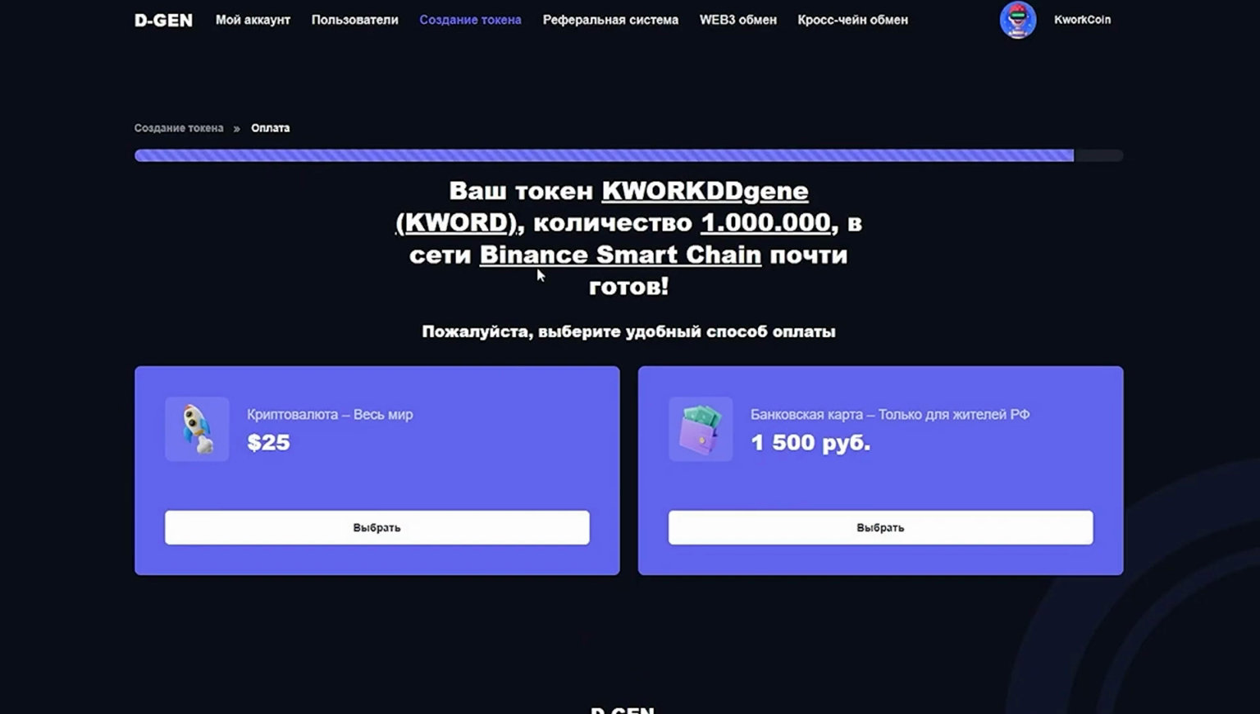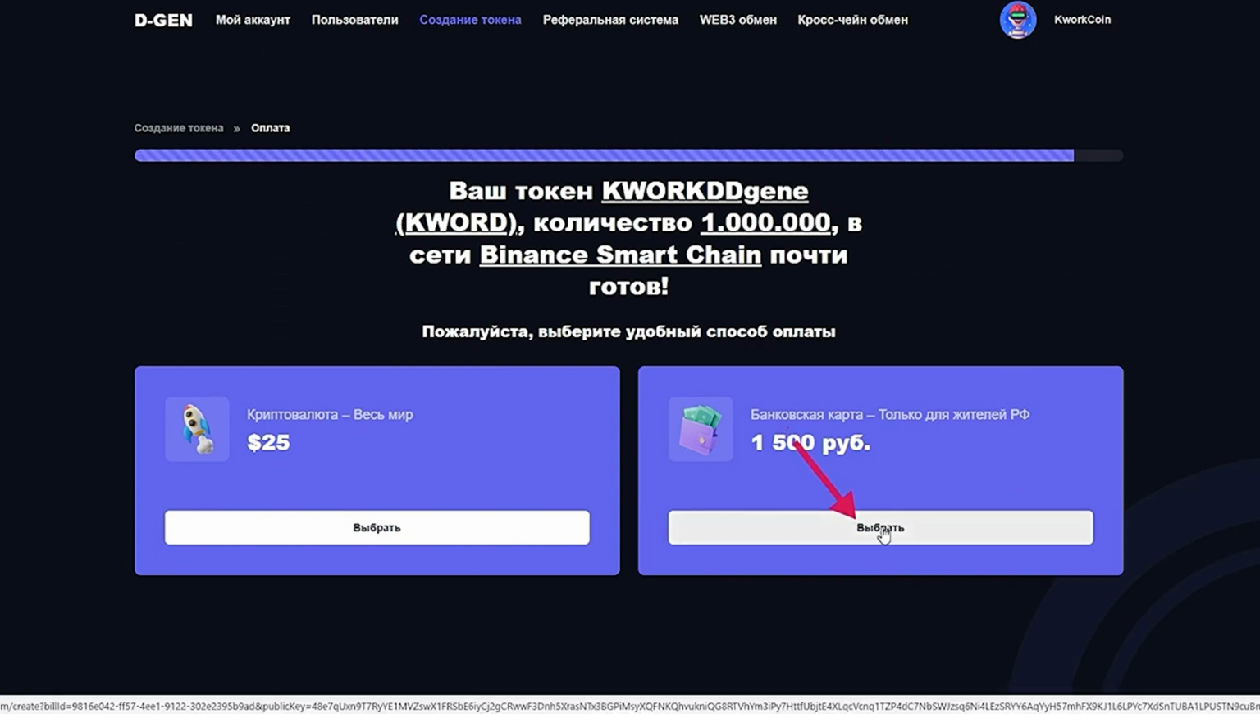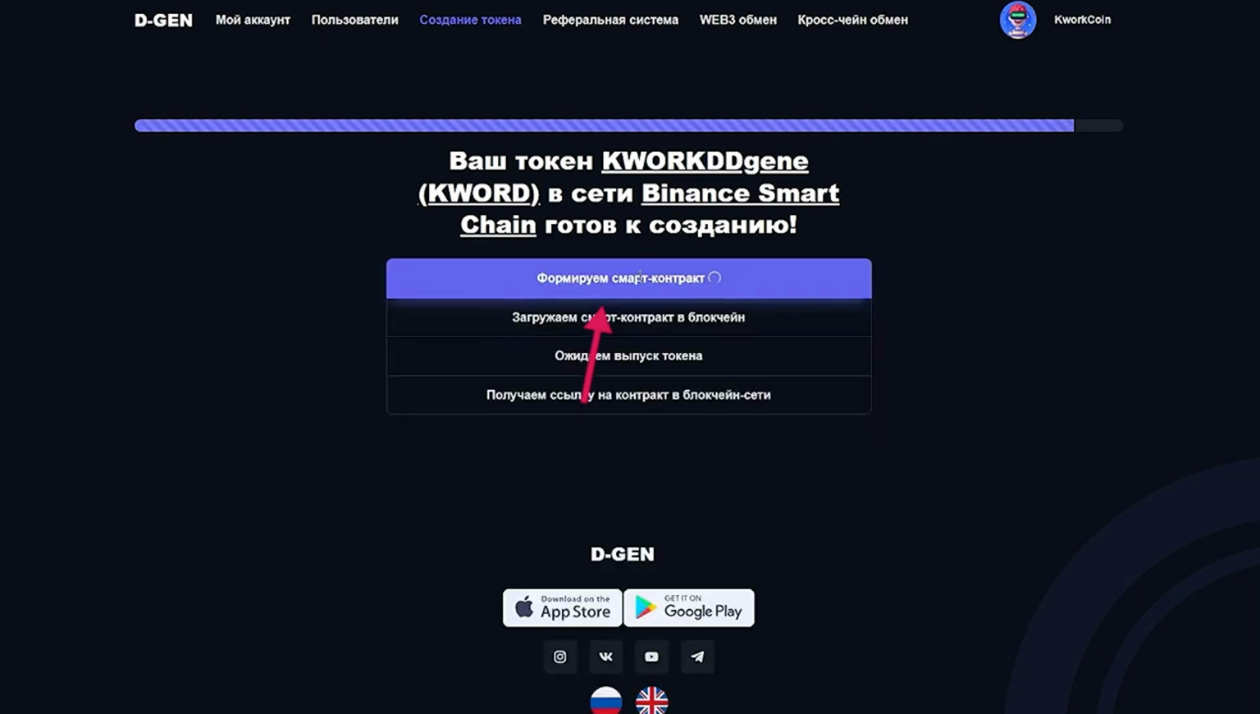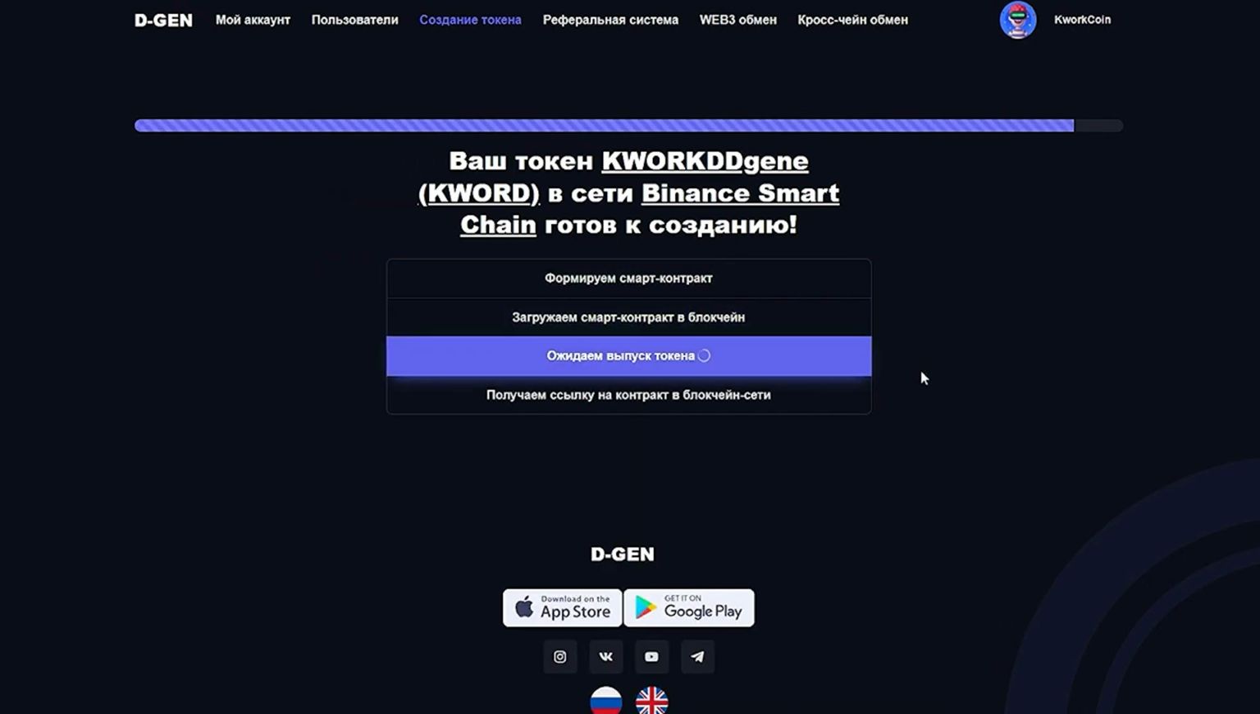Now, you need to pay for token creation. This procedure costs $25 and takes about 48 seconds, which is very fast. Click here and pay $25. If you've done everything correctly, you'll be redirected to this page. Then click Create again. After that, wait for all the stages to complete. That won't take more than a minute.